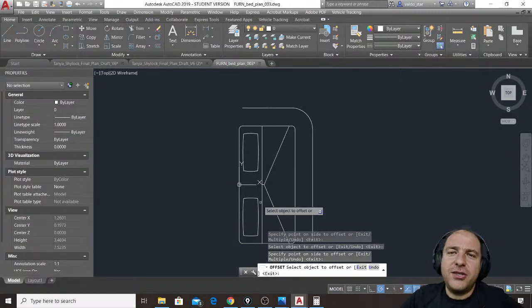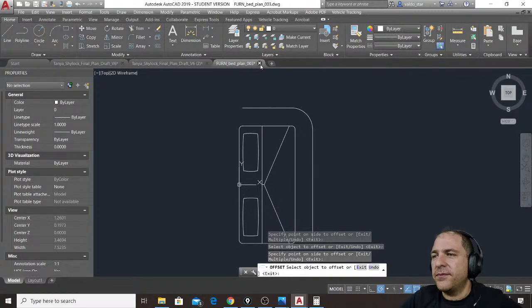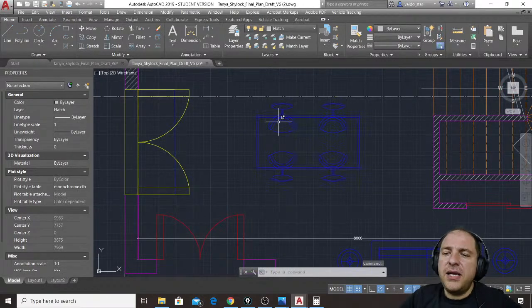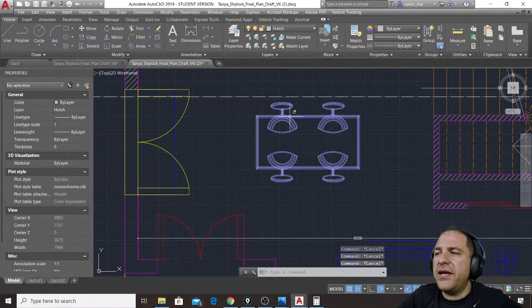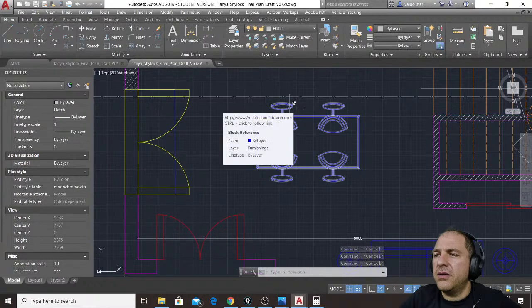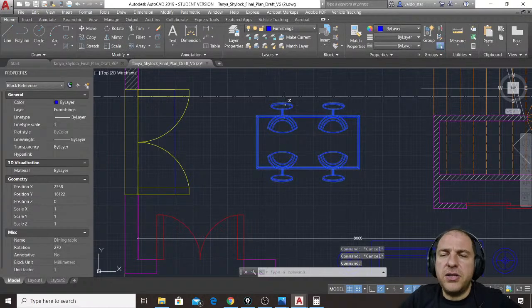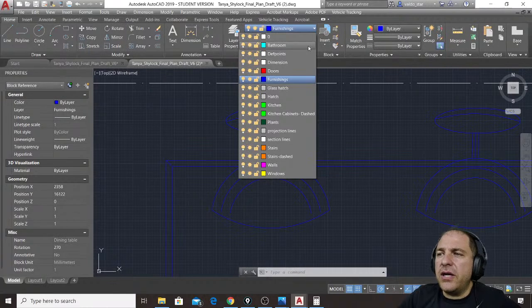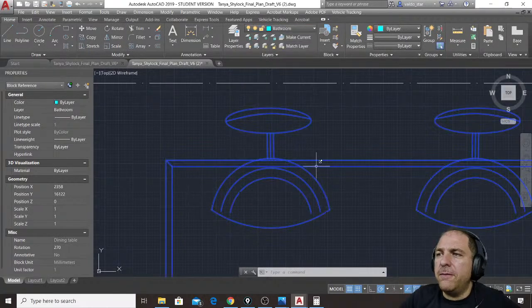No, that's too easy. That is too easy. Look, let's try by using this block that is made by your classmate. It is into furnishing layer, so it appears blue. I move it on another layer, let's say bathroom, and wait, we have the same problem here.